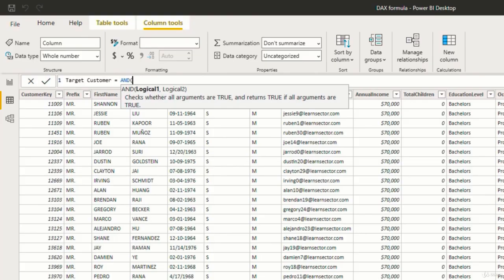Now, although in our problem statement we have three conditions to check, that is if the gender is male, if the marital status is single, and if the annual income is greater than $100,000, just for the sake of demonstration over here, we will check only two conditions. So let us check only the first two conditions, that is gender and marital status.